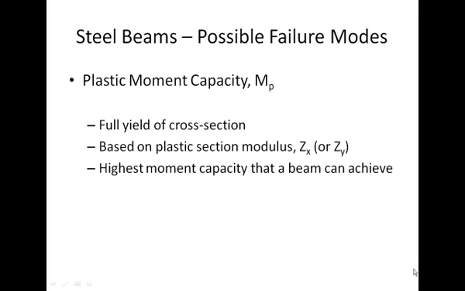This short video talks about the possible failure mechanisms that might occur in rolled steel beams. The first is the plastic moment capacity of a beam. This occurs when the beam has fully yielded over its entire cross-section. That is, it has reached yield strength completely from top to bottom.